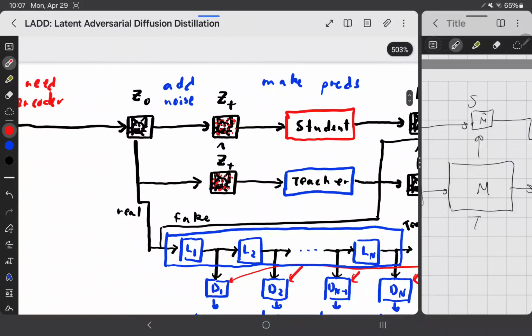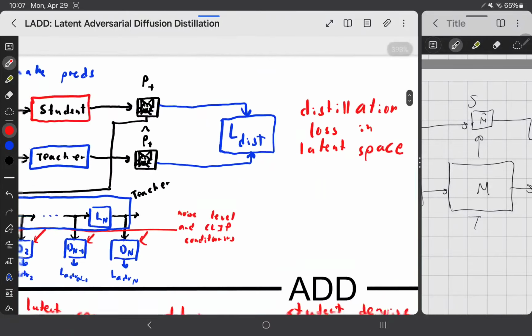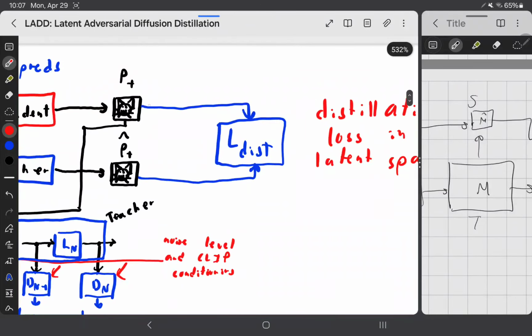And that's the start here. So what we do is we add noise separately for the student and the teacher models, and we get predictions for the latent representation of the image for the student and the teacher. And instead of decoding it, we do the pixel-wise distillation loss in the latent space.